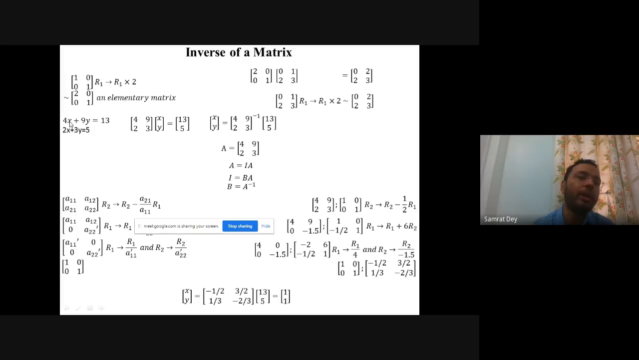You can see if I put x is equal to 1, y is equal to 1, I get 13 from the first equation. From the second equation also, if I put x is equal to 1, y is equal to 1, I get 5. So the solution is actually x is equal to 1, y is equal to 1. So this is the way we can get the inverse numerically. We have to define some steps and we can get the inverse. You can see we have got the inverse by changing my actual matrix A to an identity matrix. That means all the off-diagonal elements are 0 and the diagonal elements are 1.